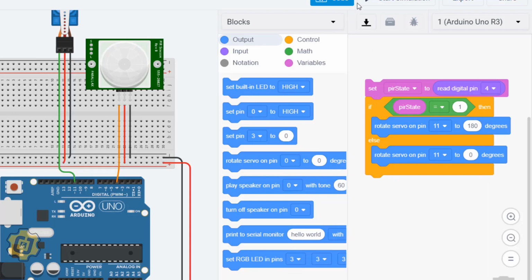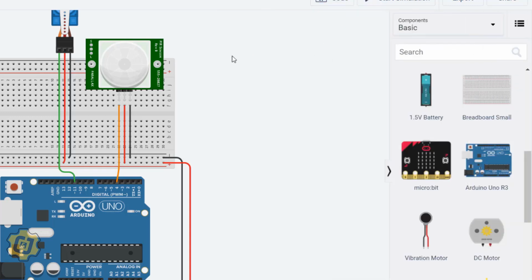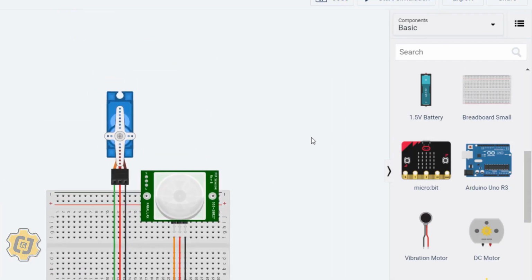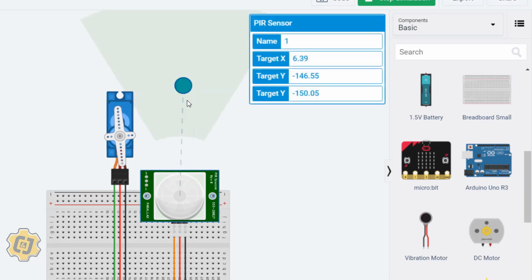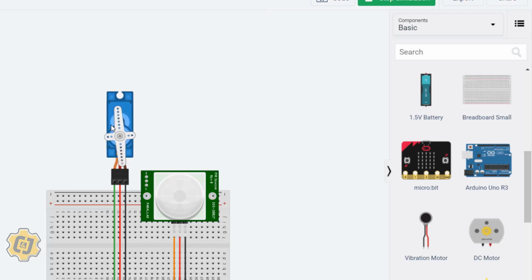So I'll click on code here to nest all that. I'll push this down and I'll click on start simulation, and then I'll click on my motion sensor and simulate someone passing it. Once it senses motion, it opens my door, or moves my servo to position 180. And then once there is no more movement, it goes back to position 0.